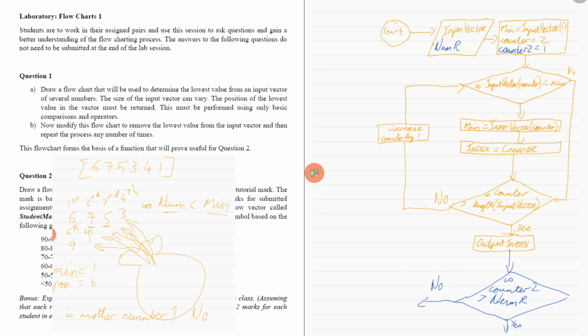So inside that loop, we need to do our removal. And in order to do that, we just say input vector, and in this case index is equal to, and we set it equal to empty square brackets. That will remove that entry from the vector. We use index because index is the position we've identified as being the position of the lowest number.